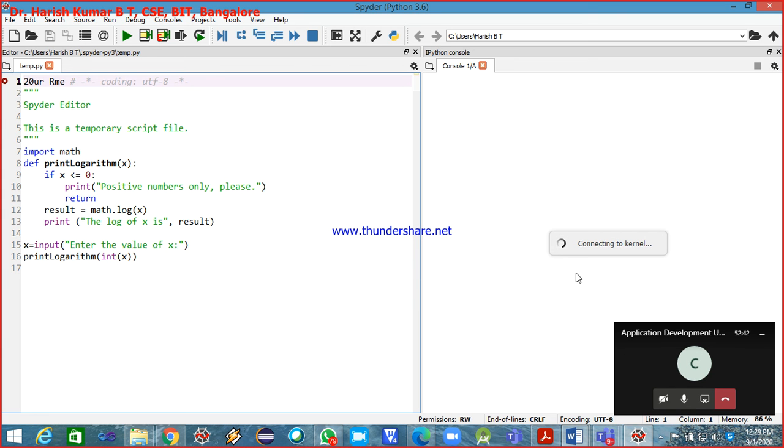It's still connecting to the kernel. So you can see two windows here. This is the window where you'll be writing the Python programs, and this is the window where you'll be writing the Python expressions in an interactive shell. This is called an interactive shell, or an interactive console. It is written as IPython console, nothing but interactive Python console. That means you give a command here and press enter, you immediately get back the response for it. Hence it is called an interactive shell, or an interactive Python console.